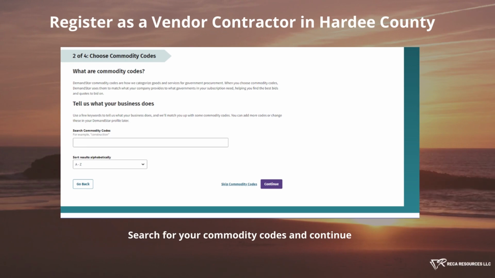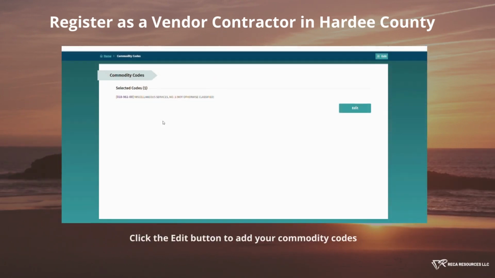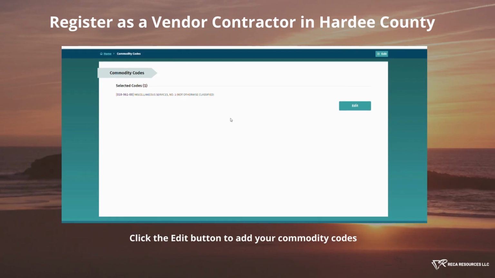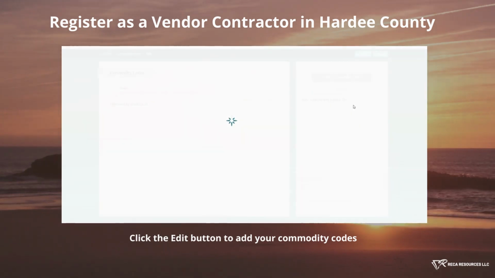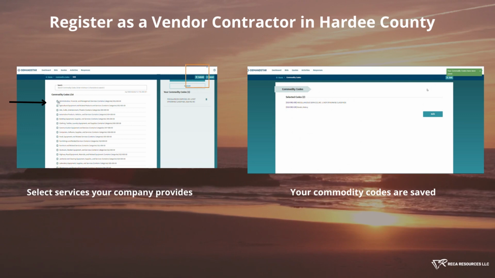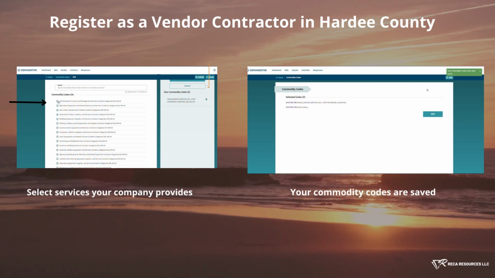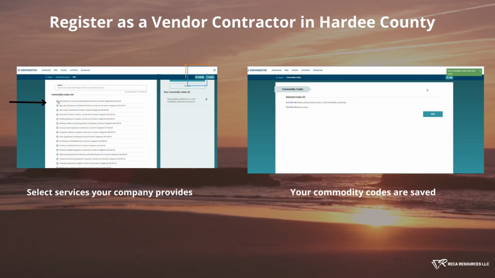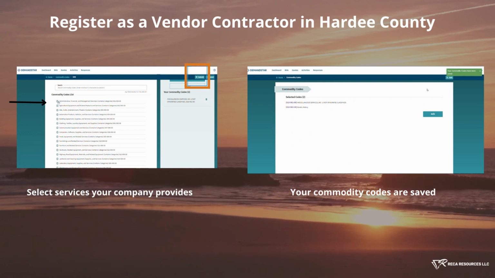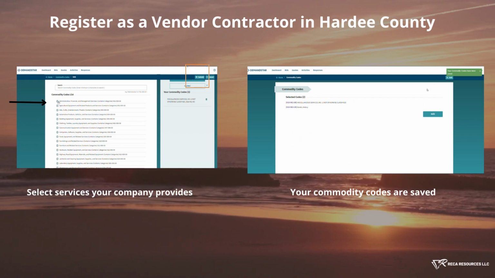Next, search for commodity codes. What are commodity codes? Commodity codes are used to classify goods and services in government contracts. Click the Edit button to add your commodity codes. Clearly define the services you intend to offer as a vendor. Specificity is key, as this information will be used to match you with relevant opportunities from the commodity code list. And click Submit, and your commodity codes are saved.